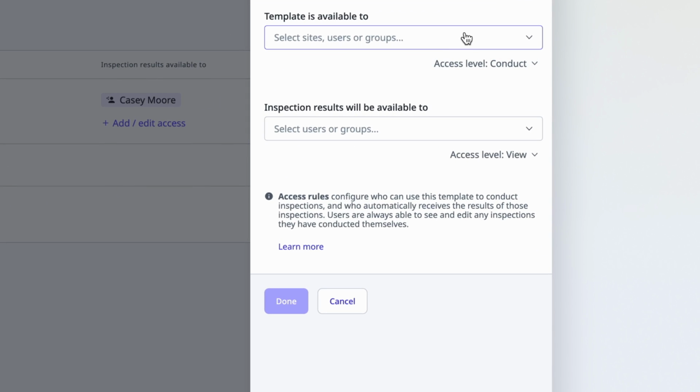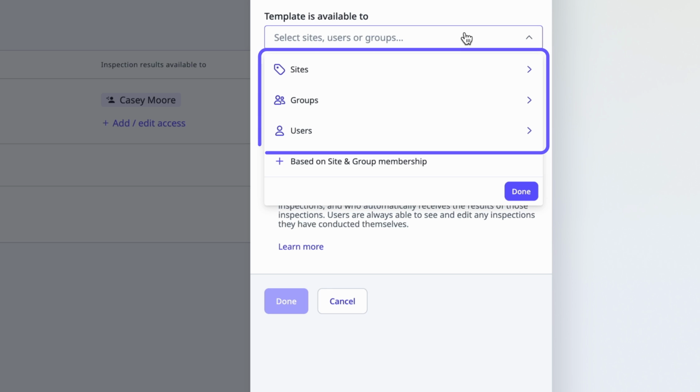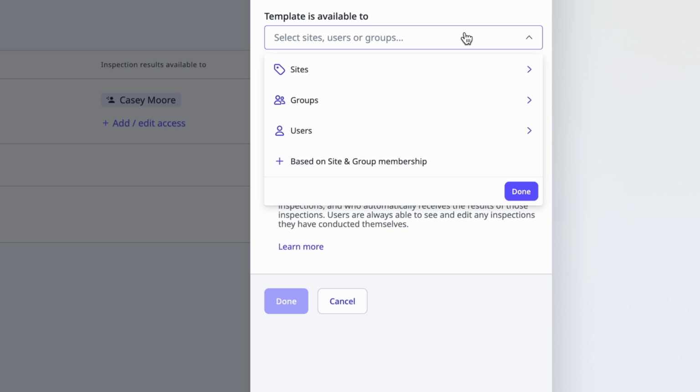Click here to decide who can access the template. Depending on the context of your template, select Sites if it's specific to locations, Groups if it's specific to roles, or Users if it's for individual team members. As a best practice, we recommend that you always give access to groups or sites rather than individual users. This allows you to be flexible when access needs to be updated, as you can simply move users in and out of groups or sites that have been provided access.